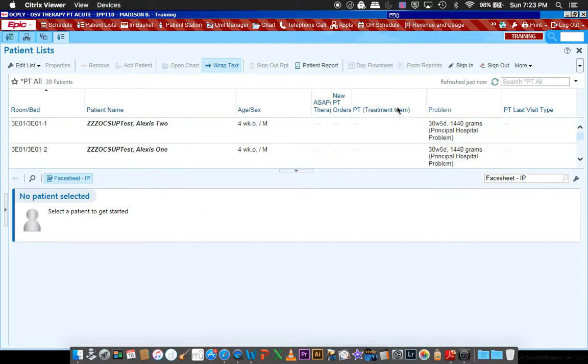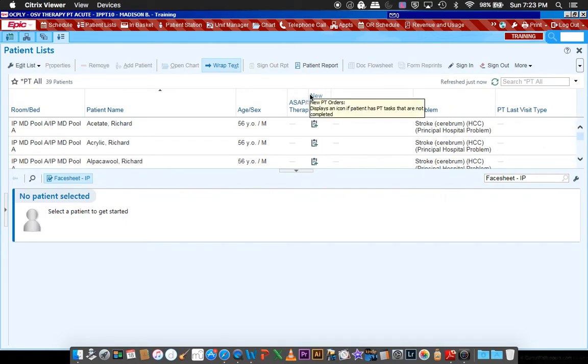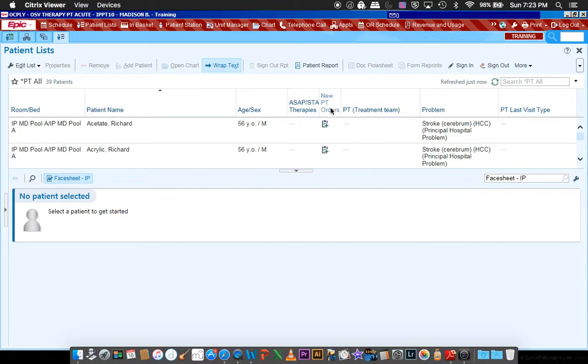Now you can always click on these columns and they're going to arrange them by alphabetical order or by age and sex, by orders. So anytime you click on something, it's going to rearrange it to whatever you set it at. I am using my Mac, so for some reason this doesn't all show up, but hopefully it does on your computer. So for now, I'm going to click on one patient. I'm going to use Richard Acetate.